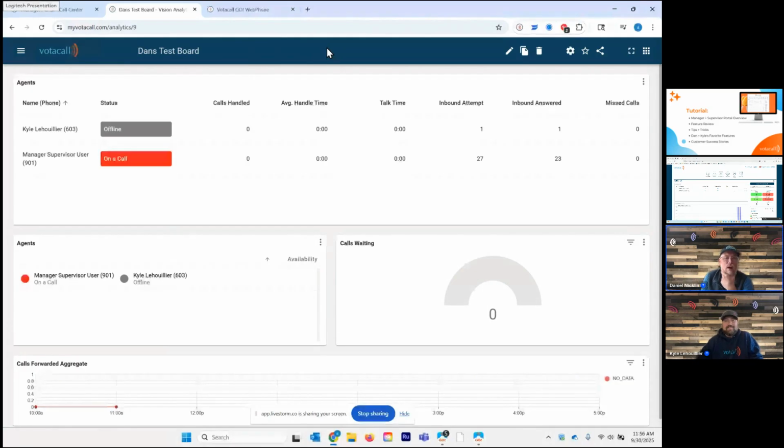Okay. So there's those 27 inbound attempted calls that I just showed you on the report for Kyle under agent stats. There's those 23 inbound answered calls. Okay. And so you start to get a feeling for data. The nice thing about this, though, is this can be put on a wallboard inside your office, on a TV, on a screen. Gives everyone a feeling like, hey, there's a whole bunch.